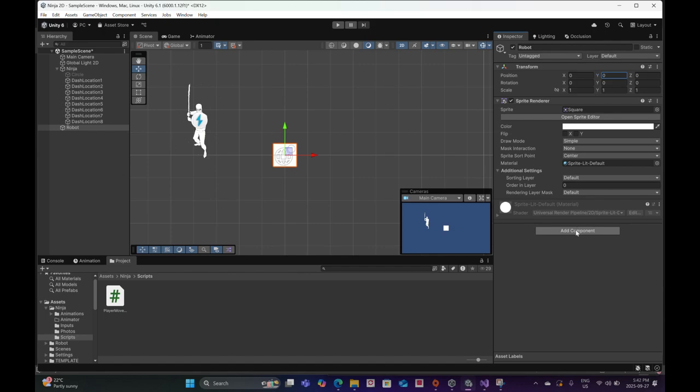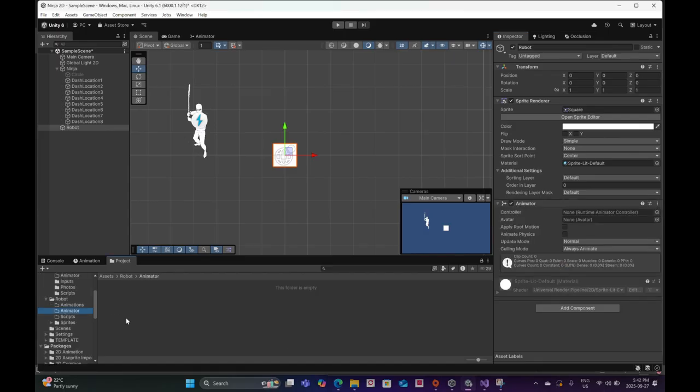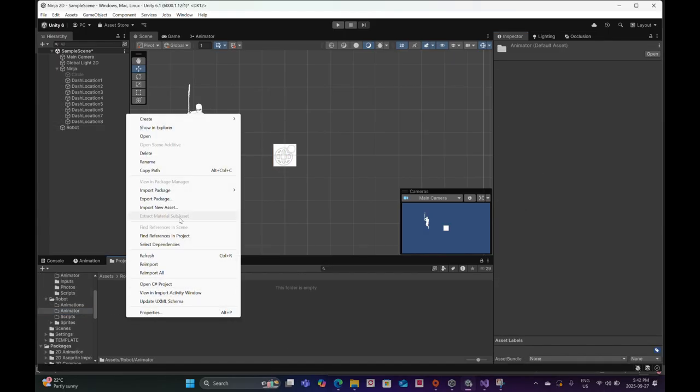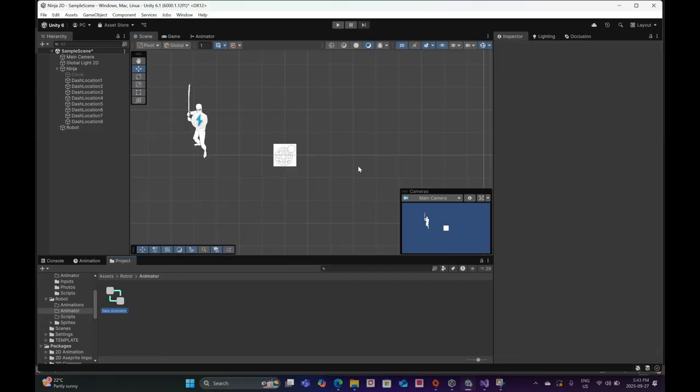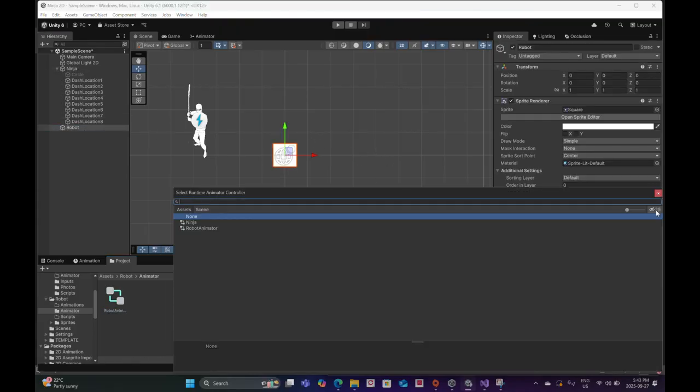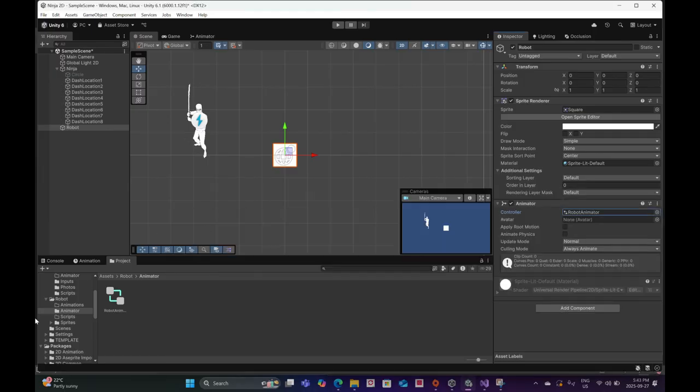First I need to create an animator. I have an animator folder, and there I'm going to create an animation controller. I'll call it robot animator, and the new robot that I just created, specify the robot animator.